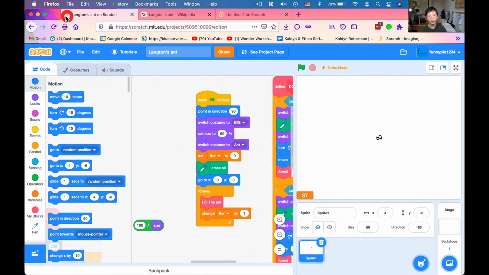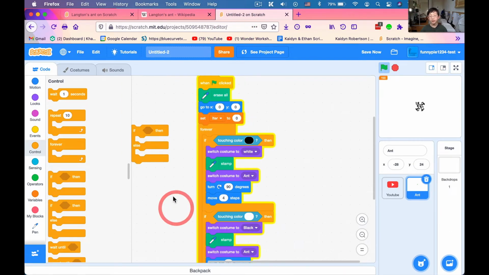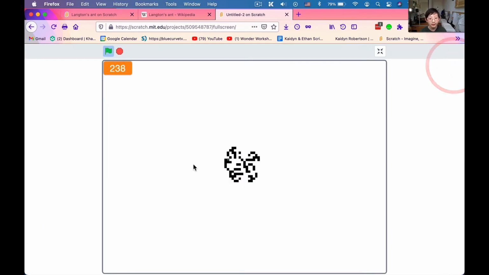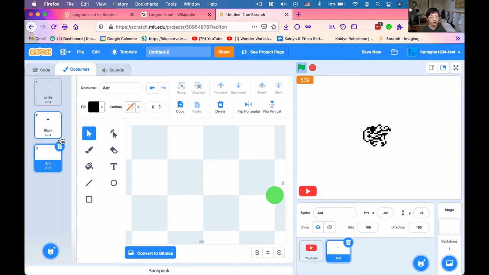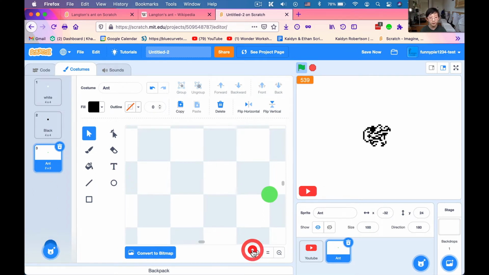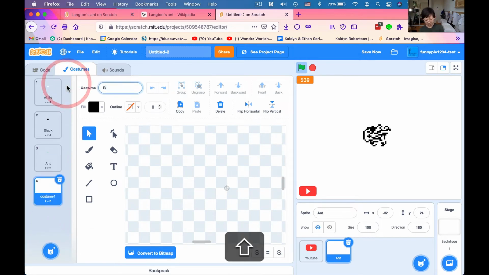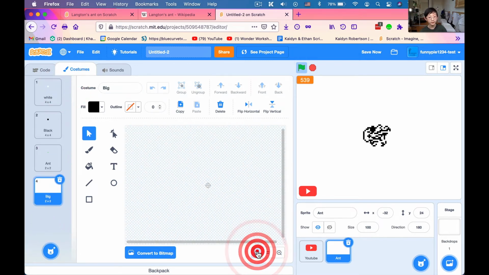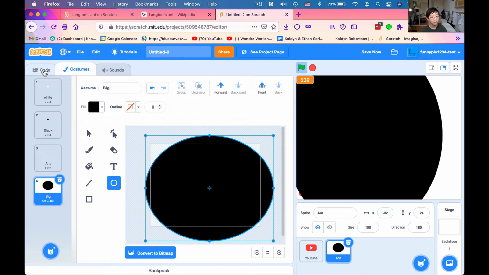So one more thing I want to add is the size control. So there's a problem right now, and that is Langton's ant is right now way too big. And one problem is since this sprite is so small right now, we can't actually change this down to like 50 because it's too small. So one way to get around this annoying bit of Scratch is I'm just going to create another costume, and I'm going to call it big. I'm just going to draw something really big. So like that, for example, just draw something huge, right?